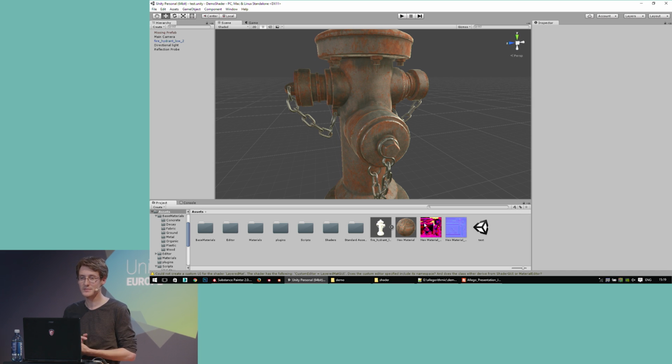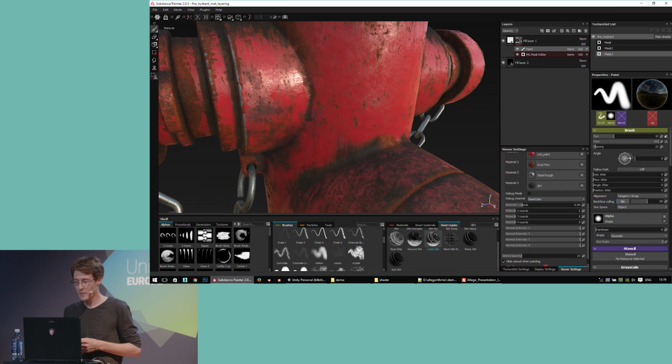Yes? I blinked my eyes, and all of a sudden the layers were gone, and you had this stack. Can you repeat that? You mean in Painter? Yes. When that was rendering, and I didn't catch it.